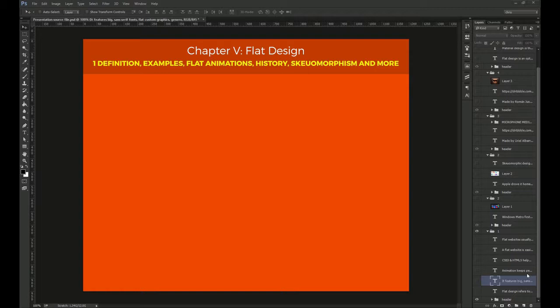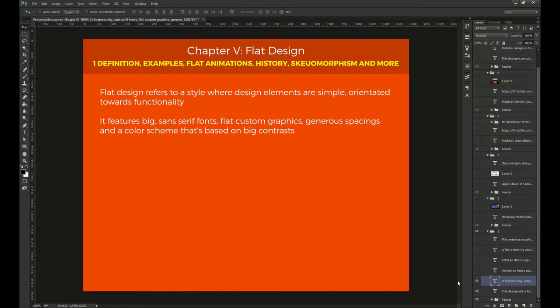What is flat design? Flat design refers to a style where design elements are simple, orientated towards functionality, where drop shadows, gradients, and layer styles in general aren't used. It has a crisp feeling and it's usually 2D. It's a take on minimalistic design but with a twist. In general, it features big sans serif fonts, flat custom graphics, generous spacings, and a colour scheme that's based on big contrasts. Let's take a look at a few examples, even though I'm sure you're quite familiar with it.